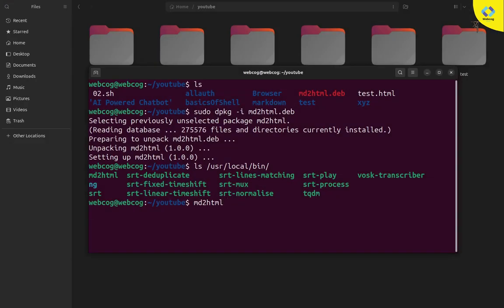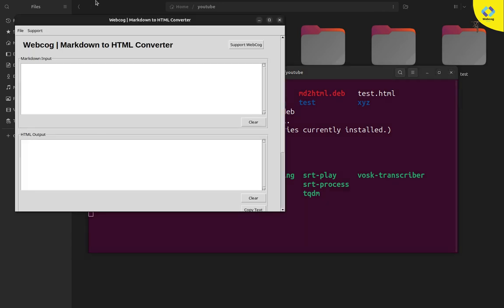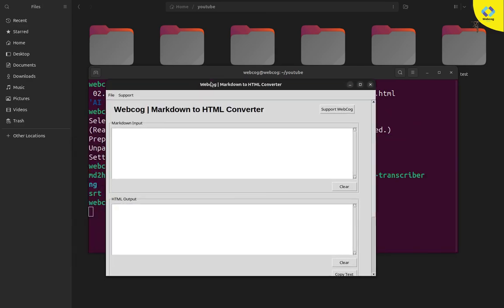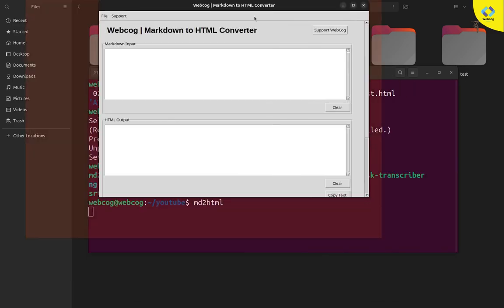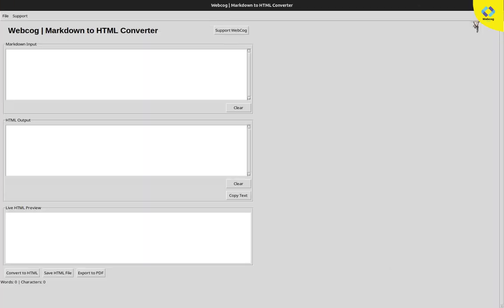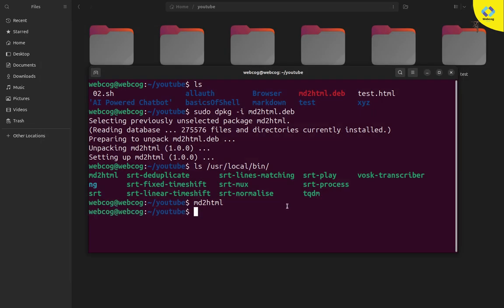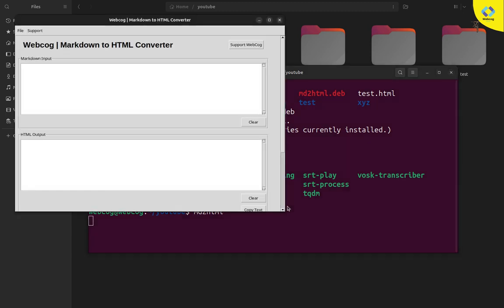So let's test this. When I hit enter, let's see if it works or not. Okay, you can see when I type this into my terminal, our software is working fine. You can close it, minimize it, maximize it. Again, if I type md2html and hit enter, our software starts working again. So it means our Debian package has been created successfully and is working efficiently.